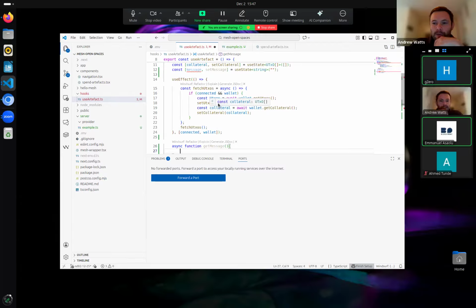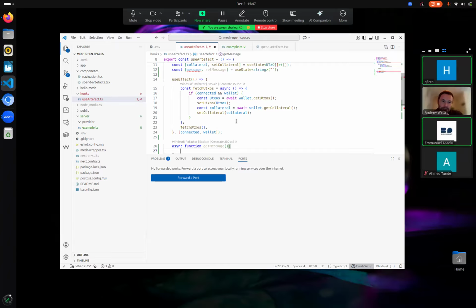Whilst I'm using the same hook, I'm setting different functions in the hook. If anything, I should probably set up a new hook. But in my head, I thought you have the use artifact hook, and in the use artifact hook, you use multiple use effects. For anything that's async, you use a different use effect.